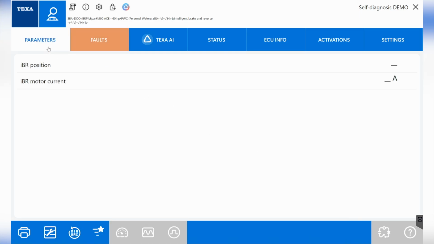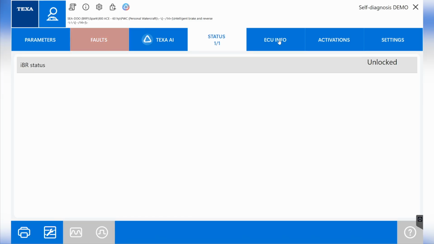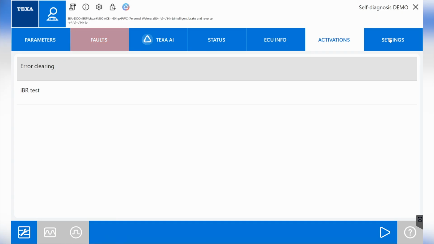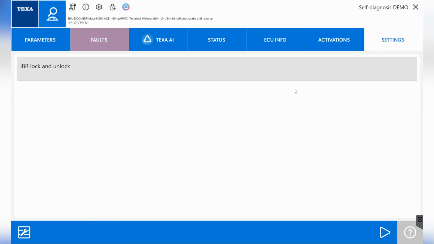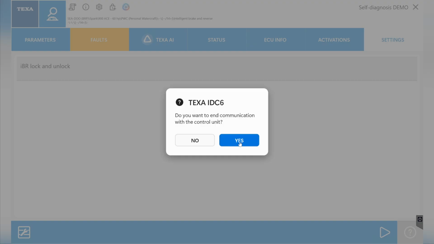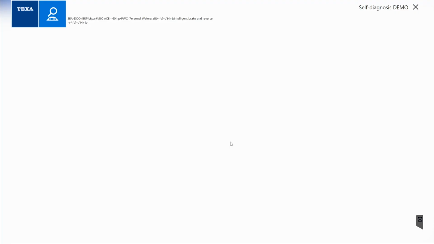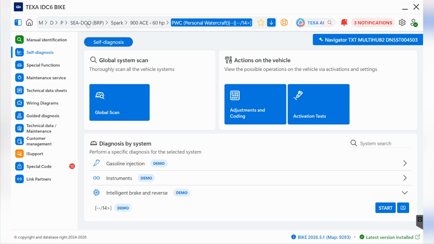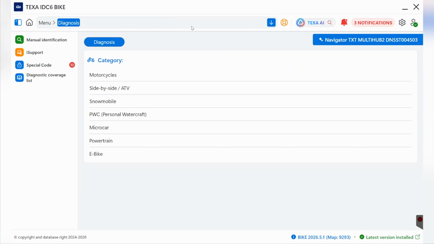So we go to our parameters, so you can see what it's currently set at. Then you have your status, activations, so you can actually run a full test on this as well, and your lock and unlock for this as well. Now with this one, you do also have the ability to search up codes too, so as long as you've got the year, make, and model, you can actually go to the TEXA AI and you can look that up.